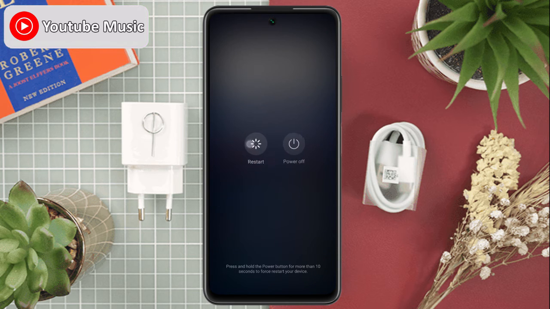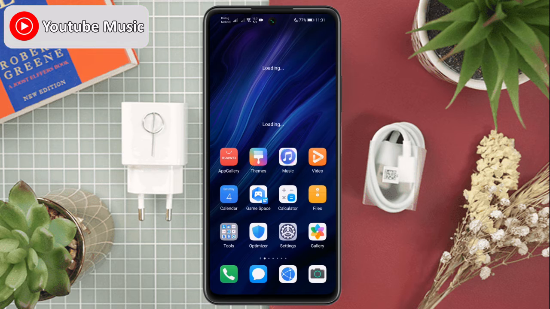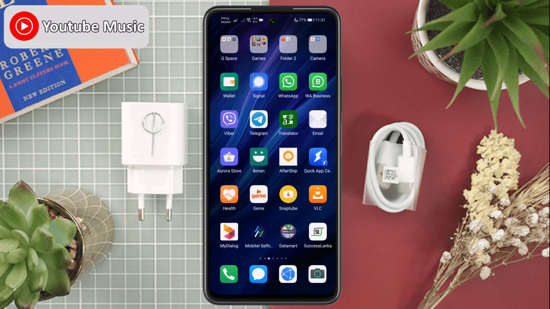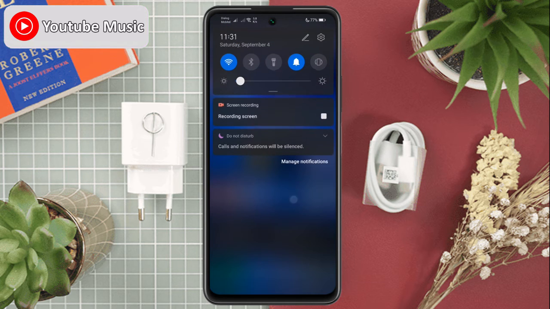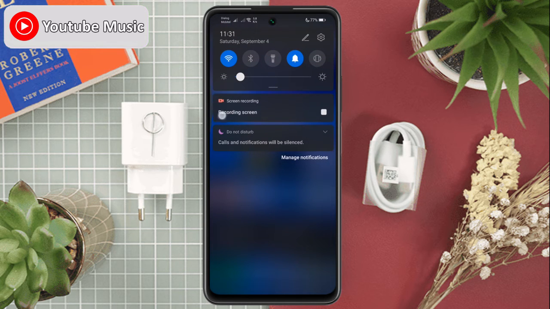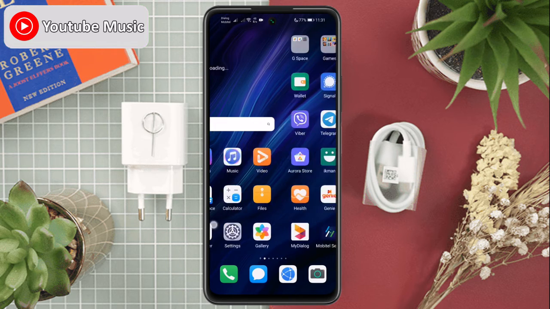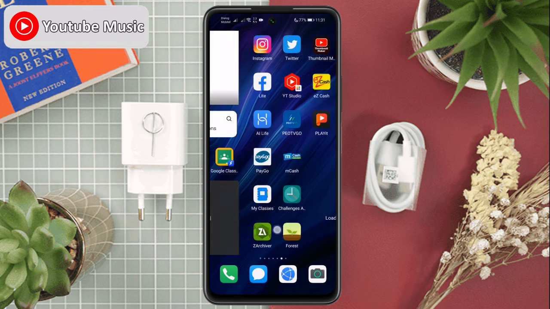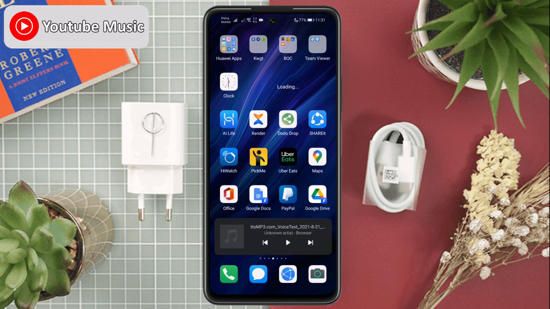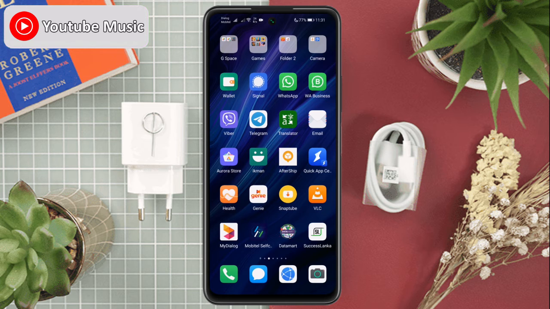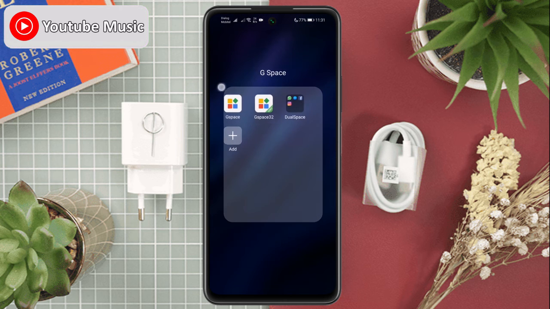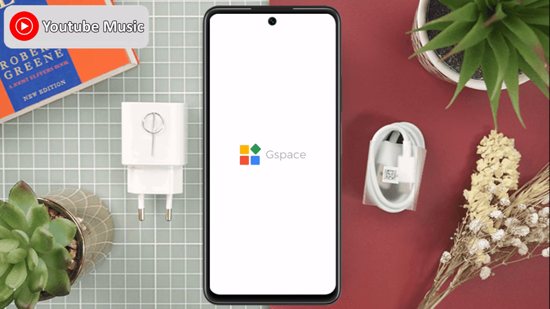Now restart the mobile. If it still shows that notification, watch the video carefully. There is another method. For this you can use G-Space or Dualspace. I have linked the video on how to download them.